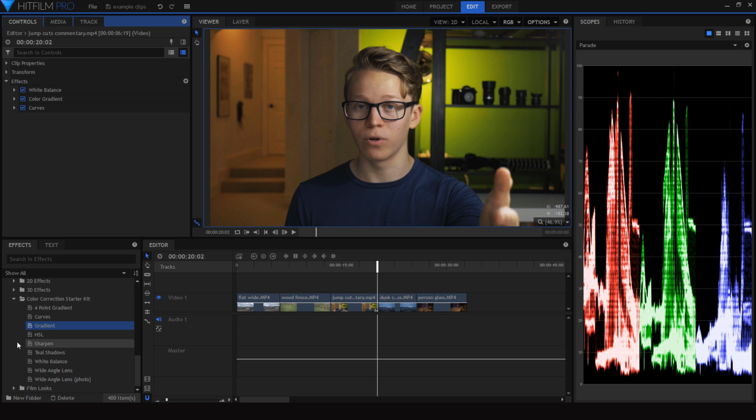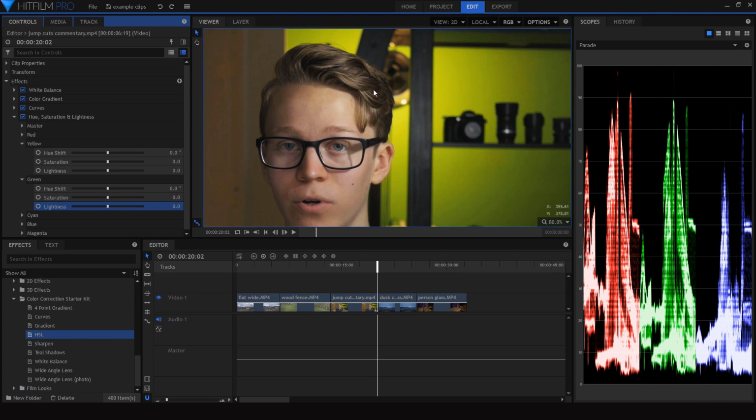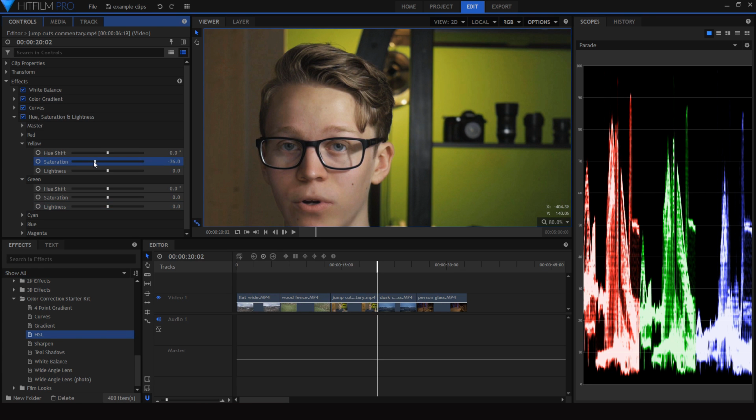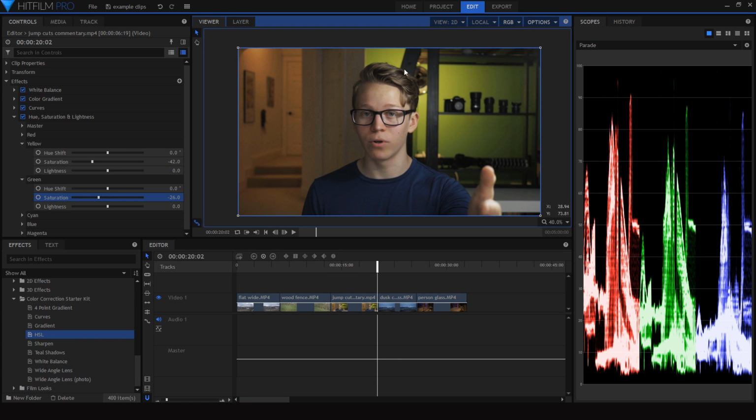Now we need to move on to HSL, and there's one important thing that we need to use HSL for in this shot, and that is the disgusting bright green wall in the background. So I'm going to use the yellow and green because, as we can see, we have both of those going on as part of that wall. So I'm going to start out with the yellow. I'm going to desaturate it a bit, and then I'm going to desaturate the green as well. And what I want to do with this wall is make it a little bit less of a green because I don't think that fits into the color scheme of the rest of the shot.